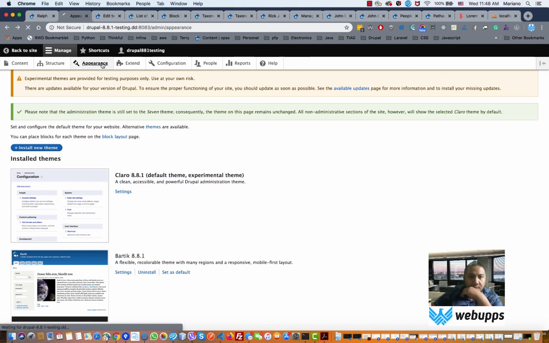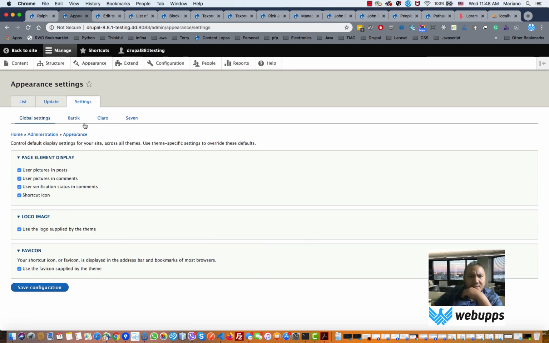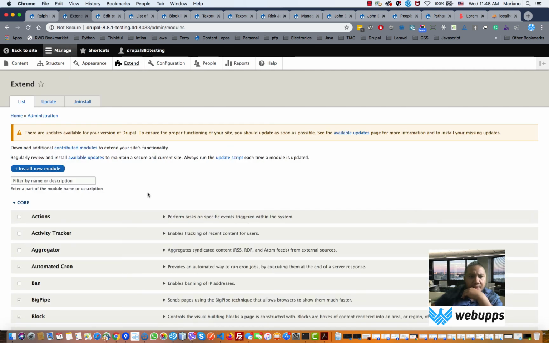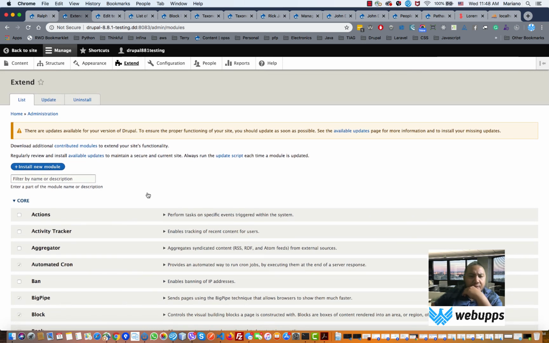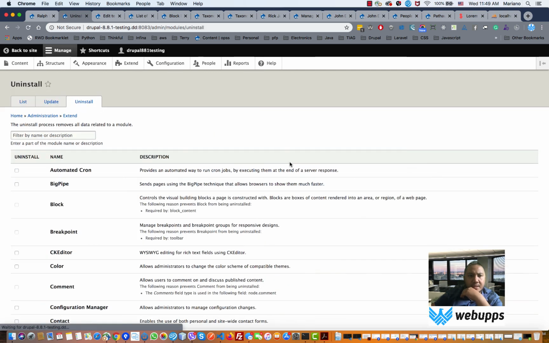Okay, so that's appearance. Settings, you can have settings that depend on your theme, if it supports it. You can configure that. Extend is if you want to add and remove a module. In the old Drupal, you only have one page, and you can add and remove from here, right? But sometimes you can accidentally unclick it, and then click save. So it's nice that they separate the page now.